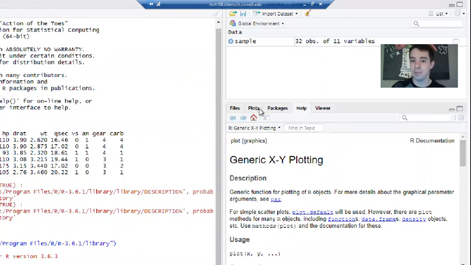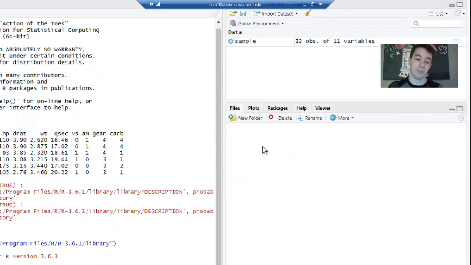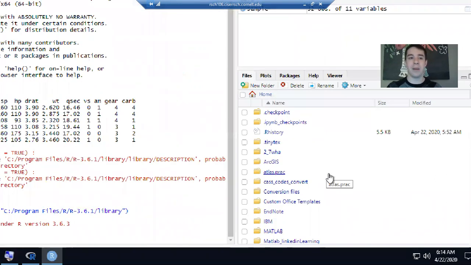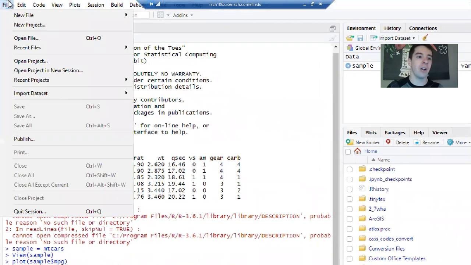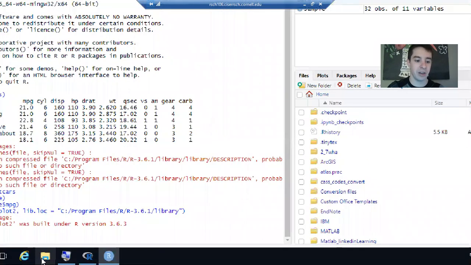I've got Help, Packages, Plots I've talked about. The Files tab is kind of like your own file explorer. I can navigate and open R script files or R files from within here without having to go to File and Open or find it within my file explorer. I can find it all within RStudio.